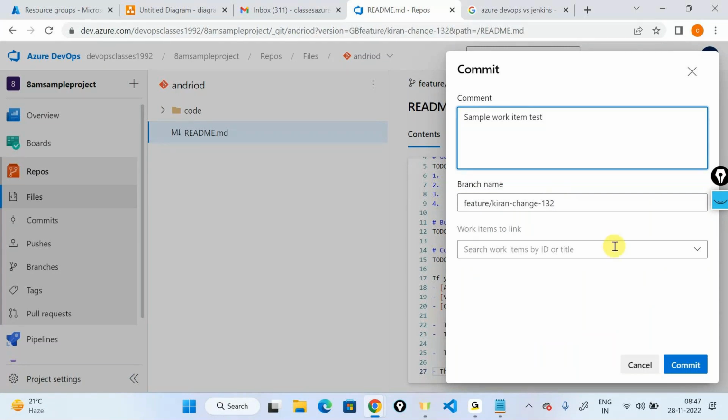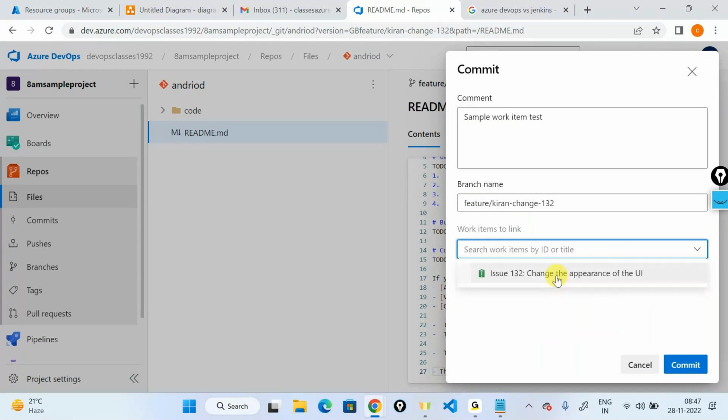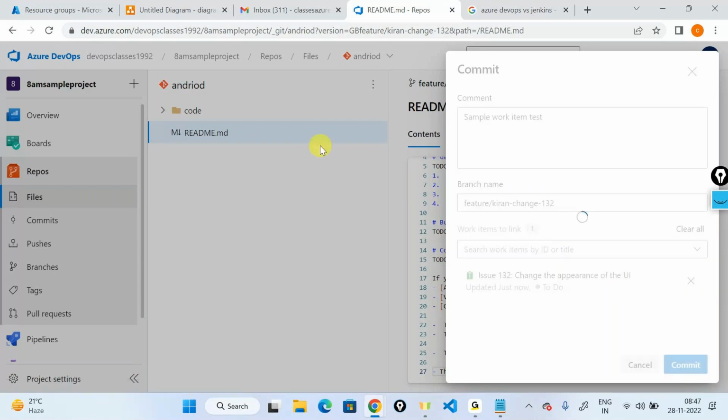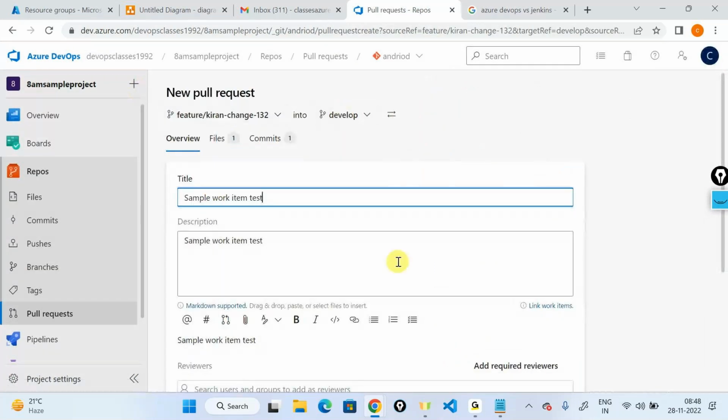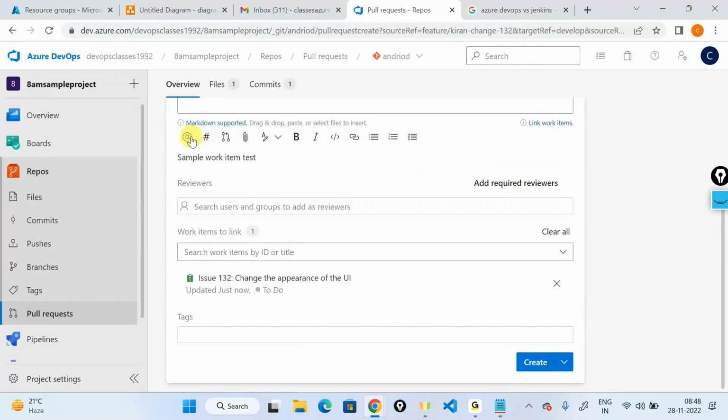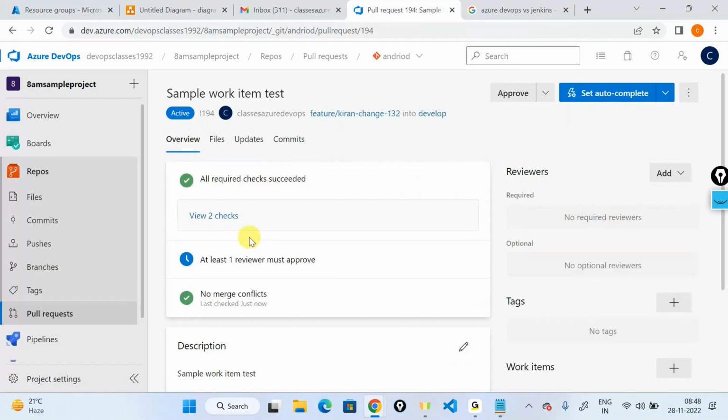And I'll also link the work item whenever I'm doing this. As a best practice, I'm linking this work item whenever I'm doing this. And also when creating a pull request from this branch into the develop branch, I'll say create. Now, as a reviewer, this is my check.